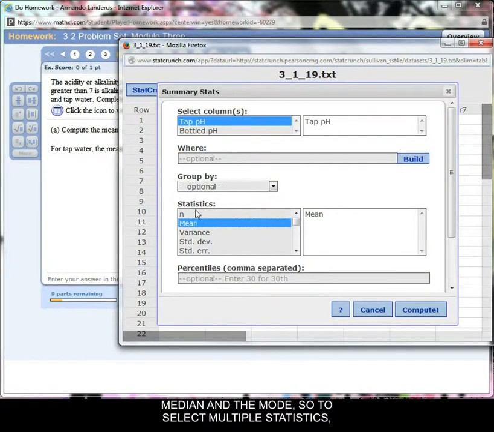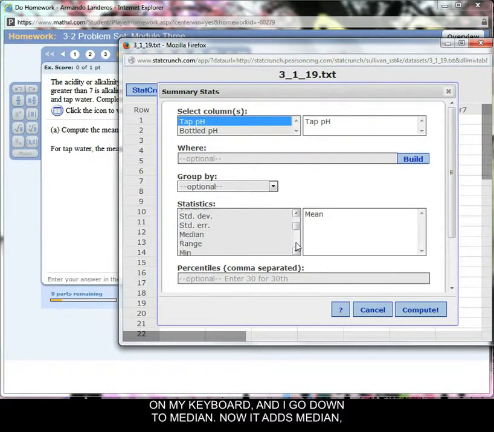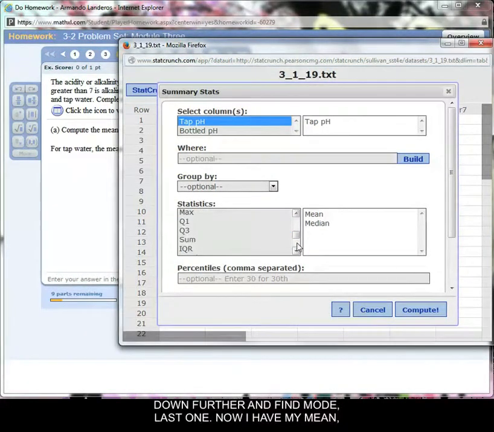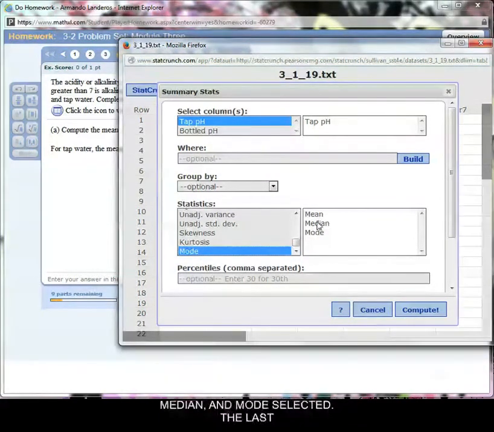So to select multiple statistics, you want to hold down the control button. So I select mean, and now I'm holding the control button on my keyboard, and I go down to median. Now it adds median, notice, and I'm still holding the control button. I click down further and find mode. Last one. Now I have my mean, median, and mode selected. The last step is simply to click Compute.